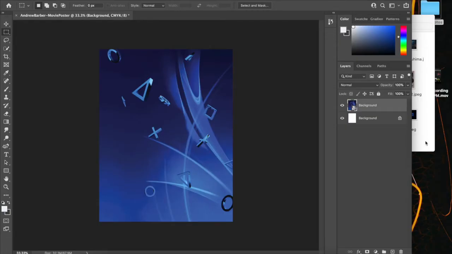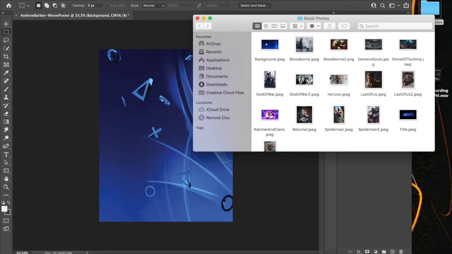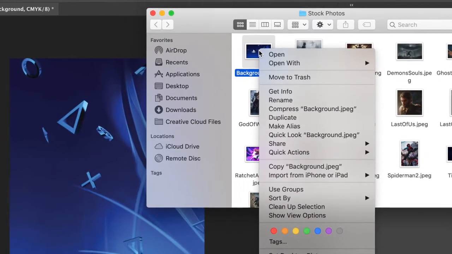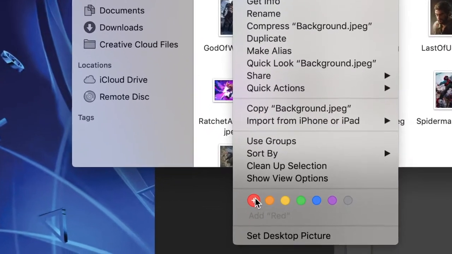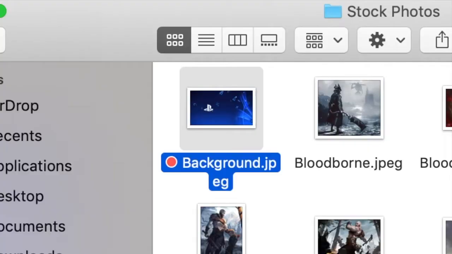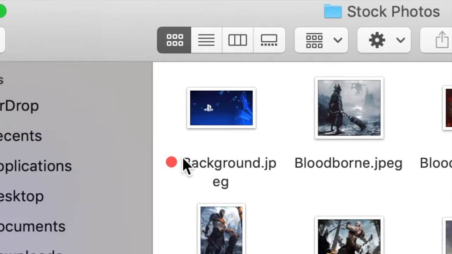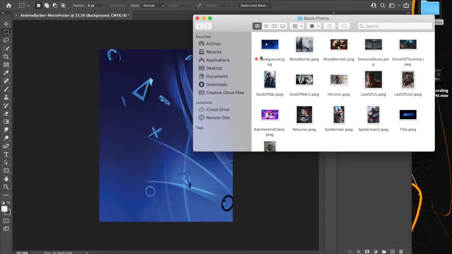I can still see my little pop-up window of my stock photos here, so I'm going to click this. Something to help you stay really organized in all these photos is you can two-finger click on an image, and I'm choosing my background one, and I'm going to add a red dot to it. If you look right here under all these different tags, boom. That tells me at least that, yo, you've already used this. You don't need to use it anymore.